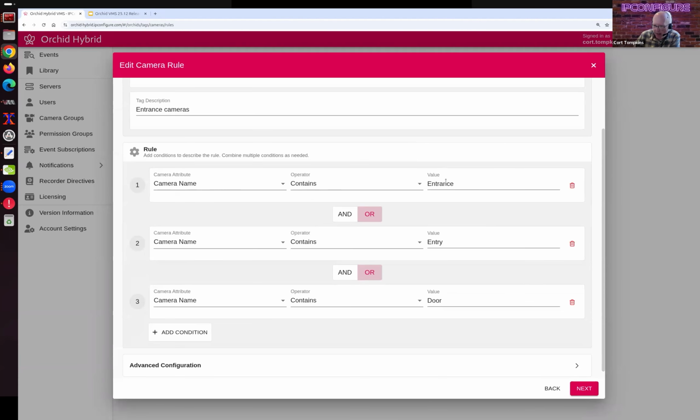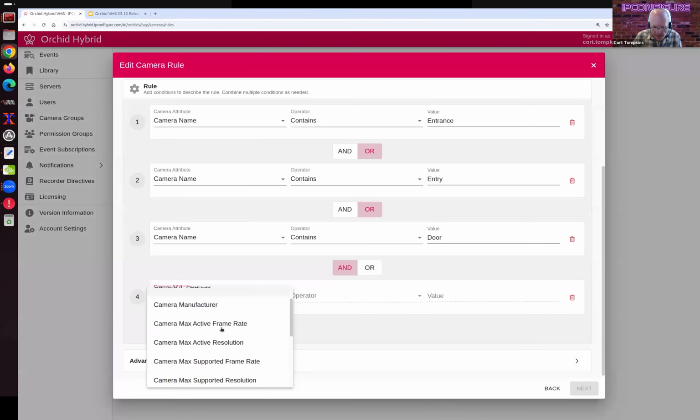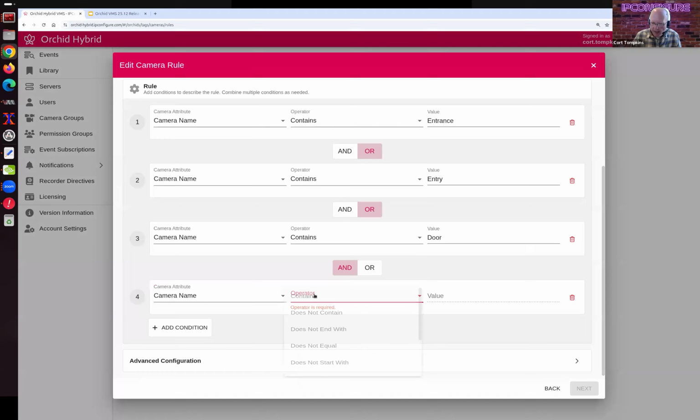So if the camera name contains entrance, or the camera name contains entry, or the camera name contains door, I'm going to add another condition. So if the camera name contains, let's say, vestibule. And again, I can decide whether this is an and or an or, so I can come up with pretty complicated logic.